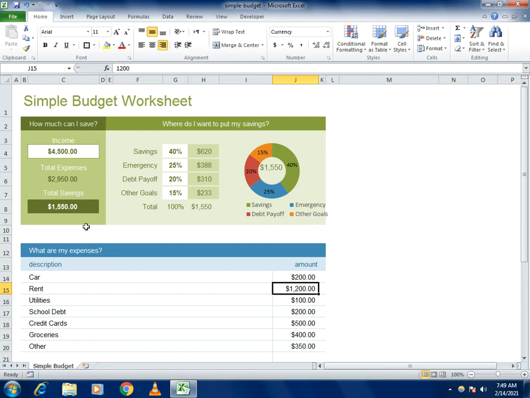income. And after getting our savings, we make some portions: 40% we will save, 25% of our savings will go to emergency, 20% of our savings will be reserved for debt payoff, and 15% will be reserved for our other goals. This is how our savings will be distributed.